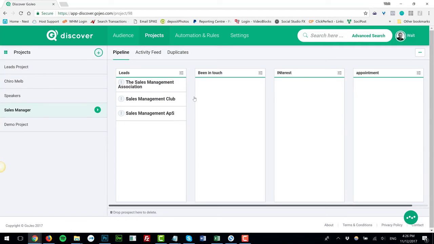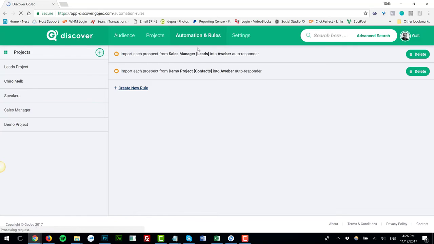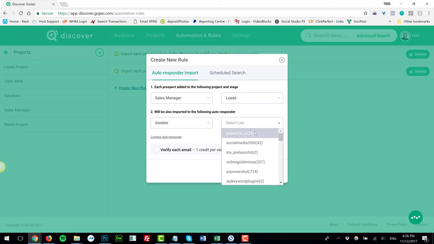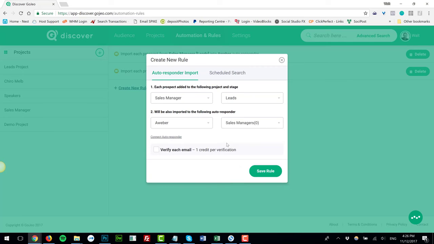Now watch what happens. Using my automation and my rules, I can create new rules for those leads hitting each stage. And let me show you what that means. So say, for example, that I've dropped them in as potential leads. Now what happens there? I might be wanting to get in touch with them. I want to send them an initial email. So I want to say anybody that's in the sales managers pipeline at that initial lead stage, connect them to a particular autoresponder and connect them to that particular list. Okay, and let's save that rule.